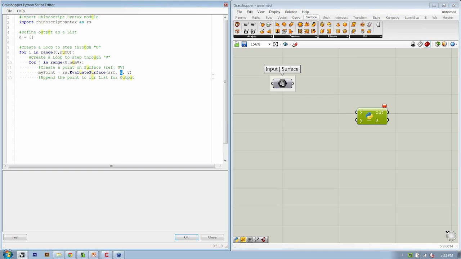But we're going to do a slight modification. We're going to say I divided by the number in U that we want, and V is going to be J divided by the number in V. What that allows us to do is, as we move through, let's say, 0 to 10, 0, 1, 2, 3, if we divide it by 10 each time, in the end, we're going to result in values between 0 and 1 for U and V. That's going to be a way for us to easily define the UV coordinates for our surface. Okay, so u and v are defined there.